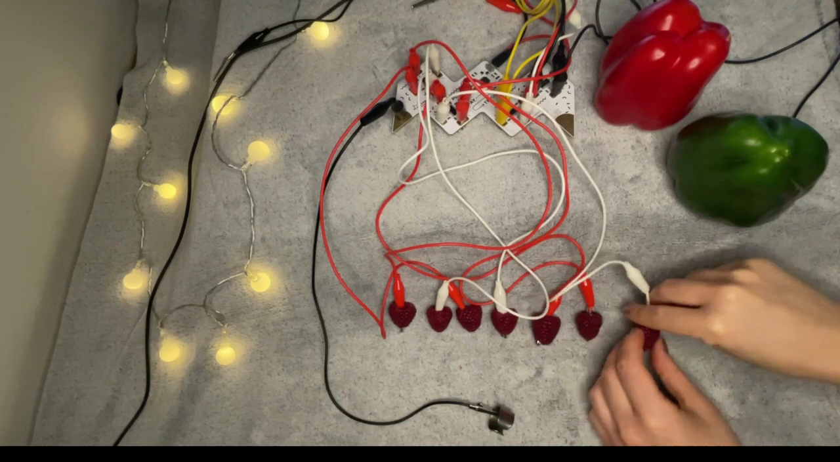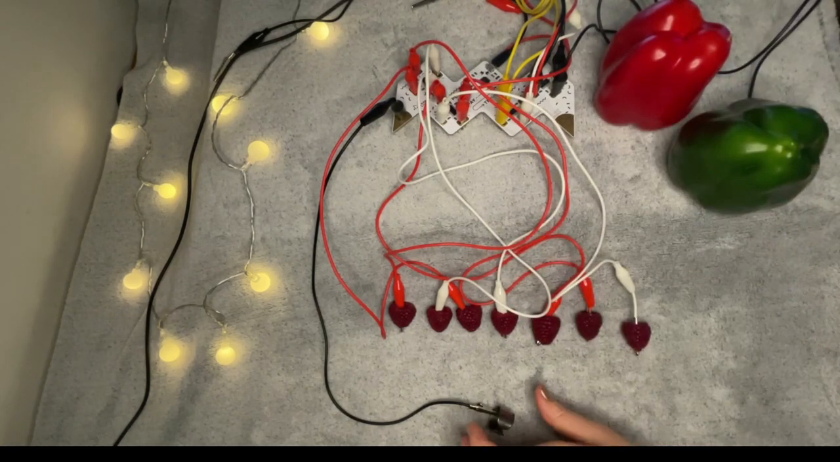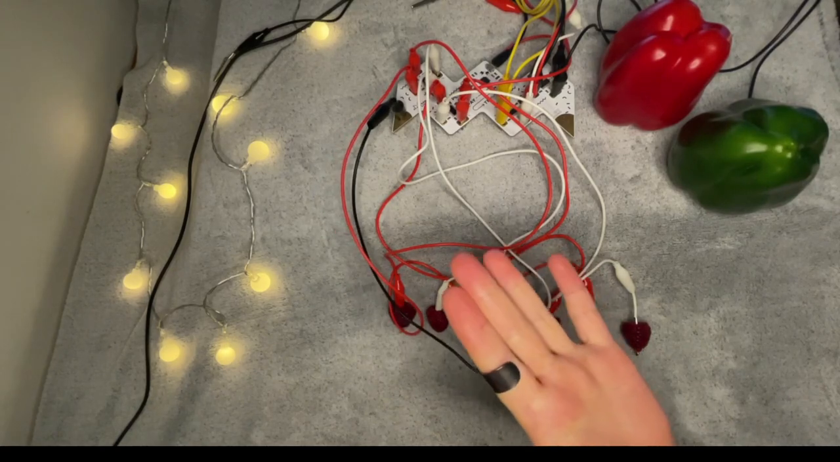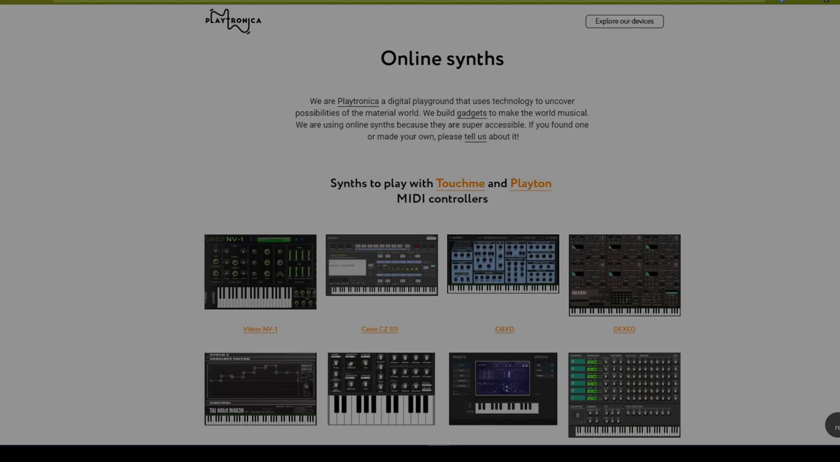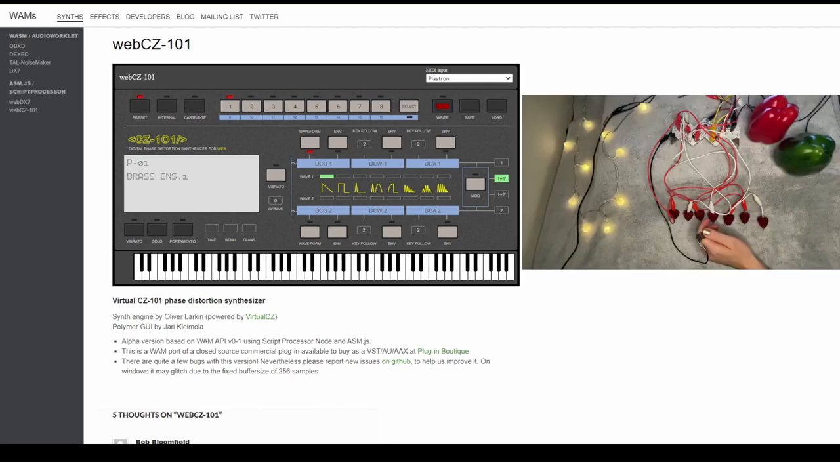Connect Playtron's pins to any conductive things you find with alligator clips. Remember to save one for the ground. In this case, you are the ground. Connect the device to the computer and try playing online MIDI instruments. If this works, there will be no problem with Wwise.